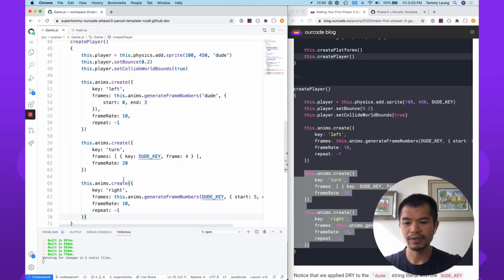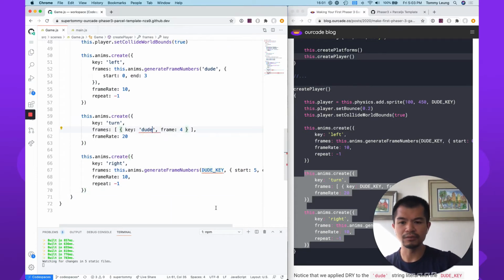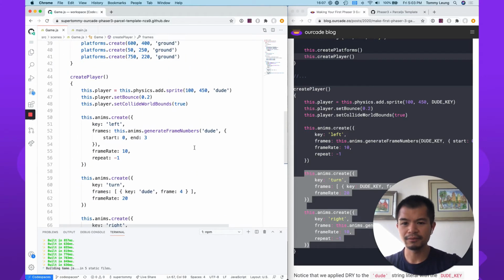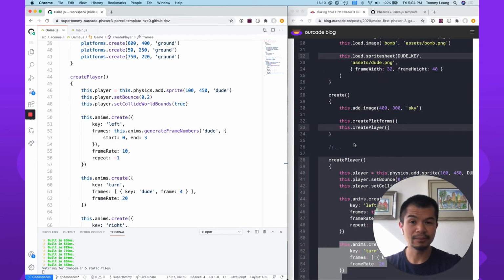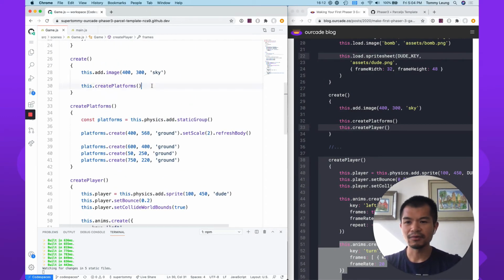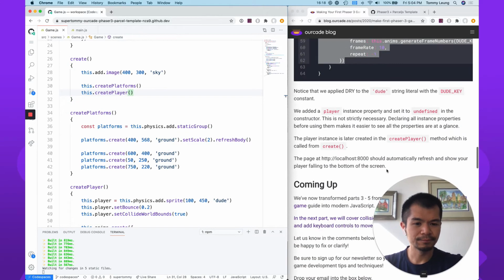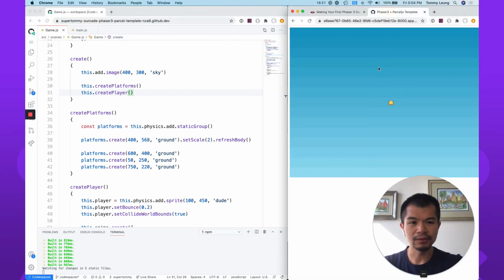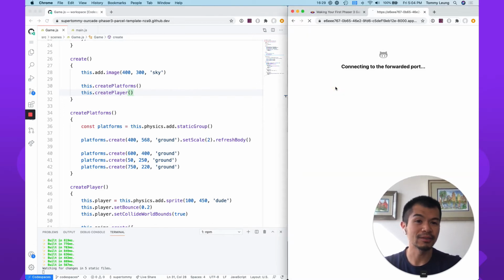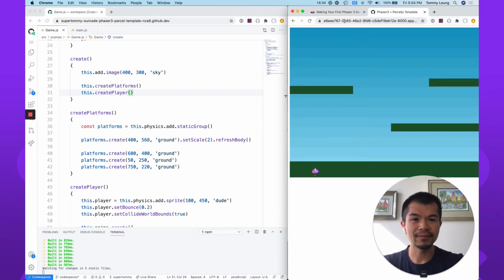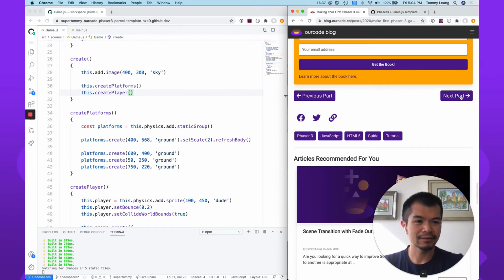Let's see. Just add that dude key. We're not using dude key. Dude. Okay. Great. Create player. I mean, I'm still pressing Command Save just because it's a habit. Create platforms. this.createPlayer. Okay. Good. Now let's just see what it looks like. So these are just two Chromes here, right? We've got two Chromes, one where the code's happening and one where we can see the project running, which is sort of snazzy. Look at that. Great. All right, next.